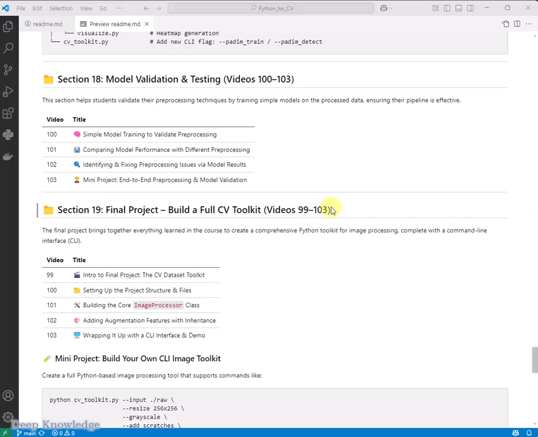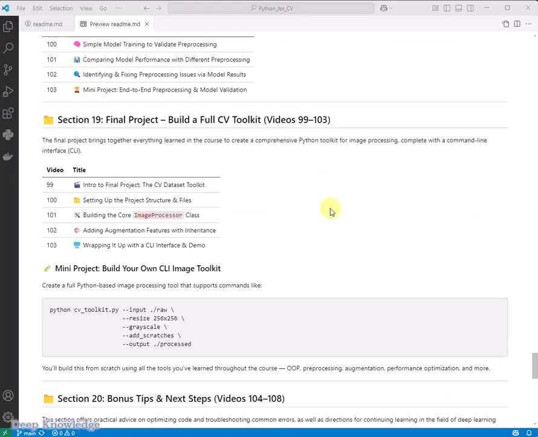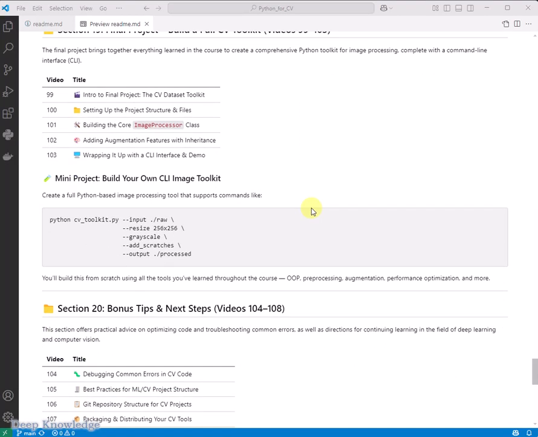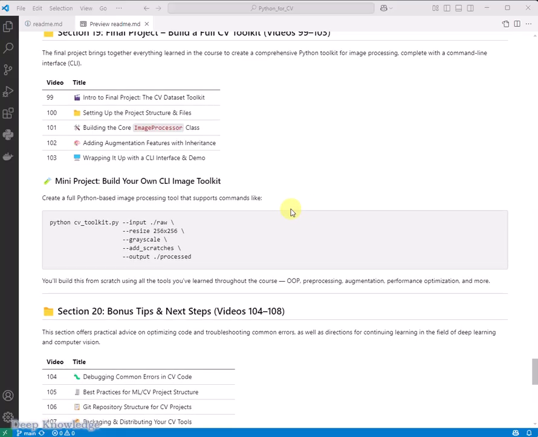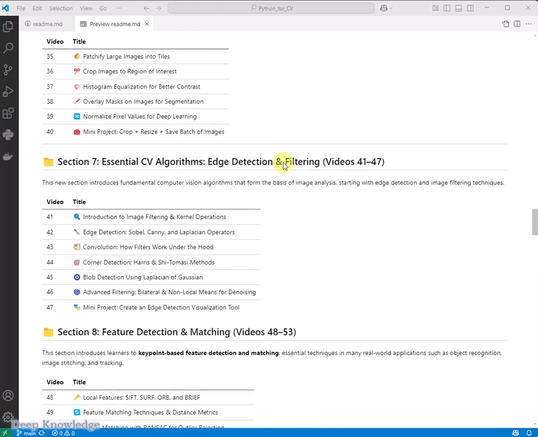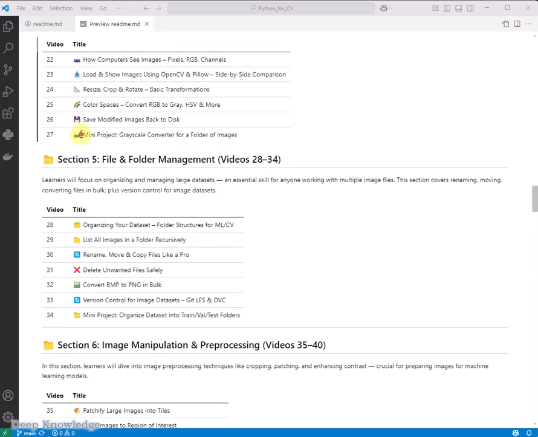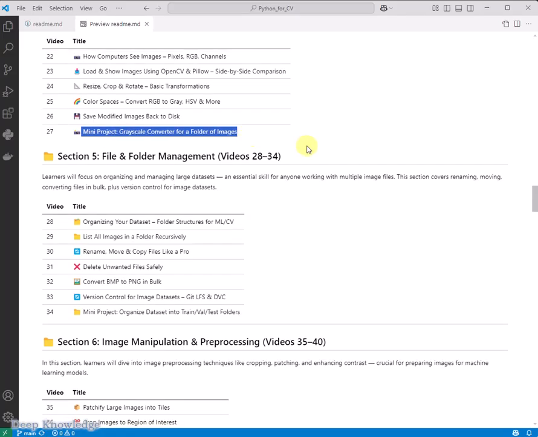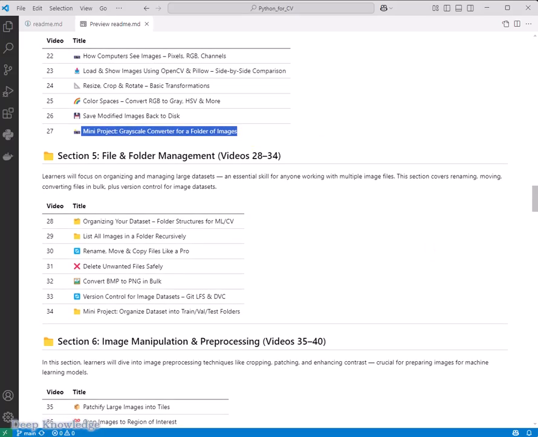And again, unlike other courses, you won't just watch, you will build. Here's what makes this different: it's project based. Every section ends with a mini project, as you can see from the beginning.